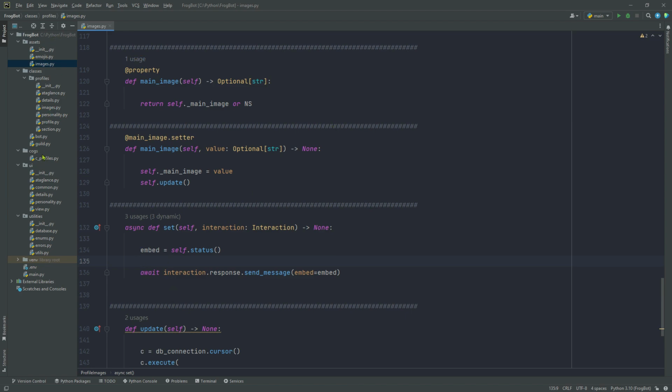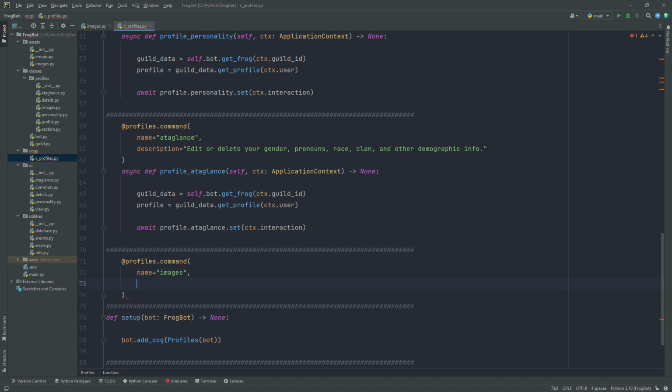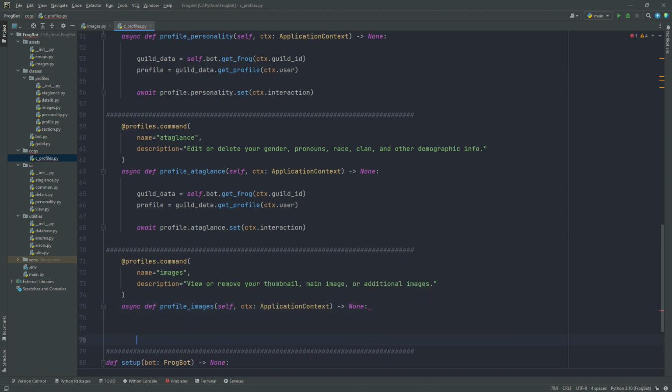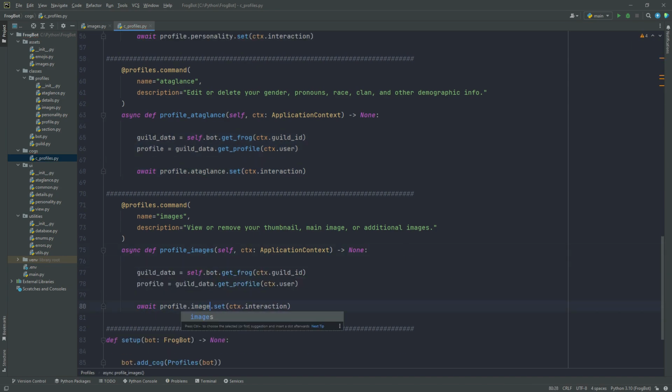All right, now let's jump into our cog, and we'll make a new command at profiles.command. The name is going to be equal to images, and the description equals view or remove your thumbnail and main images. Thumbnail, main image. I should really pay attention to my notes when I'm typing things, main image, or additional images, like that. Okay, so for the function name, let's say async def profile images. And this is going to take in a CTX like it always does, with no return. Okay, and like we usually do, let's just copy this logic from above and paste it in here. And we'll say images instead of at a glance.